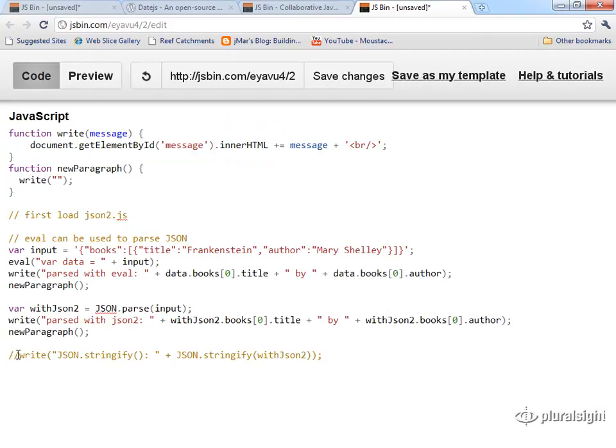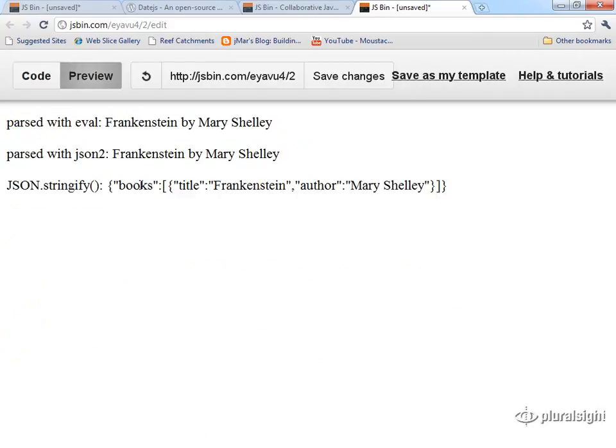Finally, JSON2 also provides a way to serialize a JavaScript object back to JSON with the stringify method. Now I'll take the JavaScript object that I just deserialized and serialize it back to JSON again. And the output is exactly what we started with.